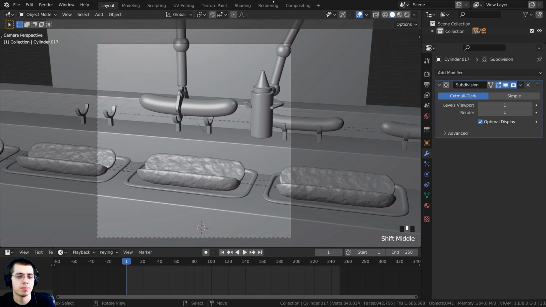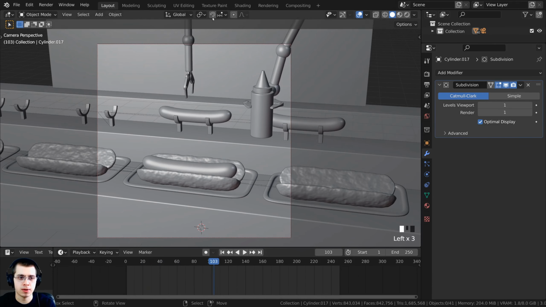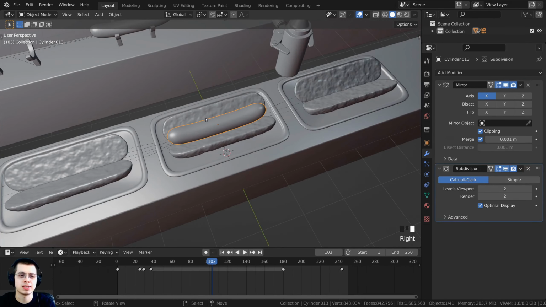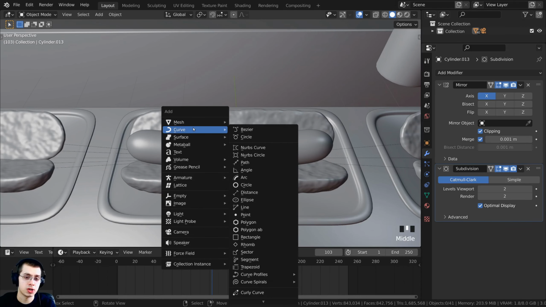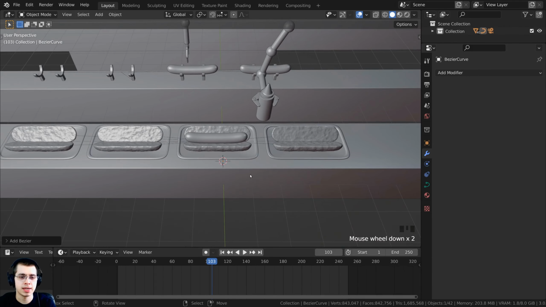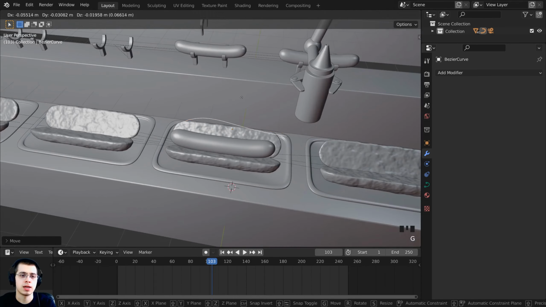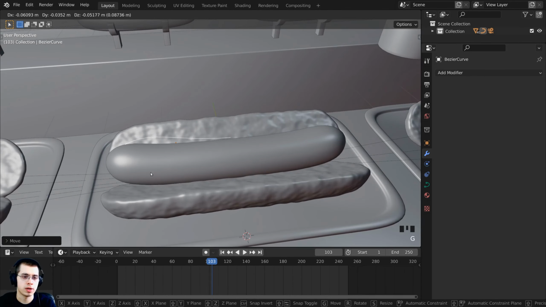So we're actually going to make the mustard on the hot dog. So let's just move over here. Let's move down to when this is kind of out of the way, so around frame 100, so that we can see that hot dog. So I'm going to press Shift A, and to create the actual mustard, I'm going to be using a curve, and I'm going to use the Bezier curve. So let's add a Bezier curve. I'll press G to grab. We're going to bring this up on the Z-axis, and here is our curve object. I'm just going to scale this down a little bit, and I'll move it down here.